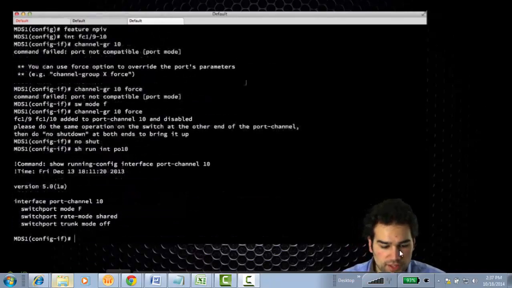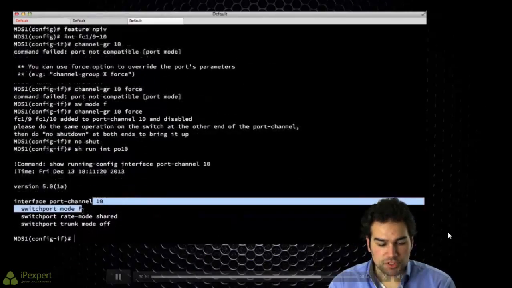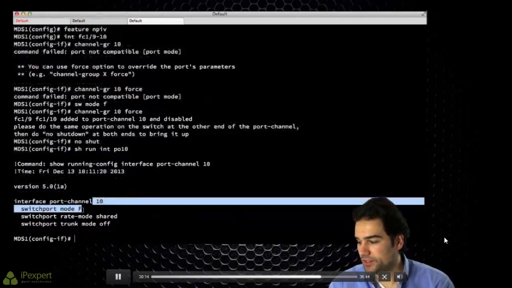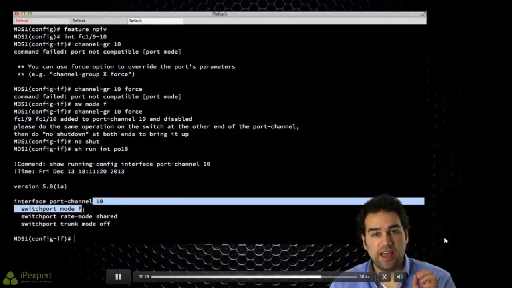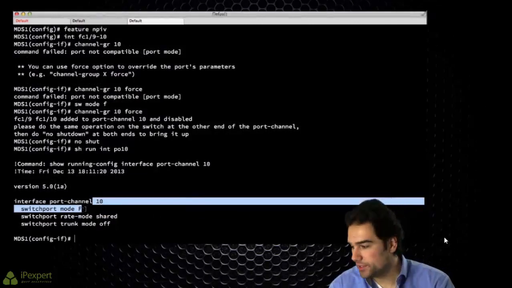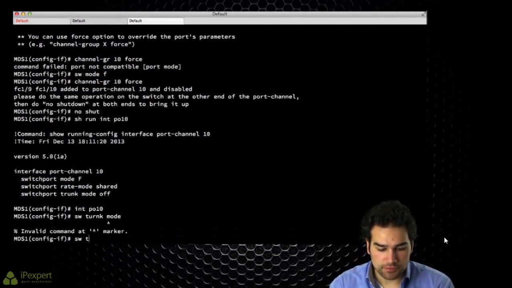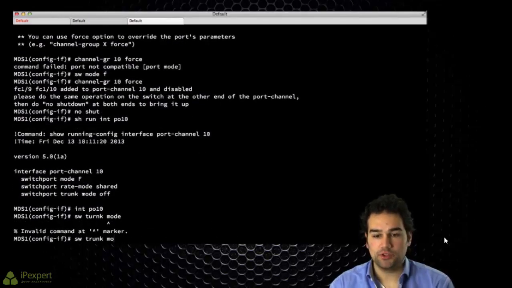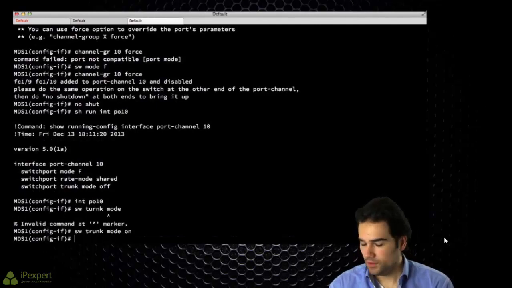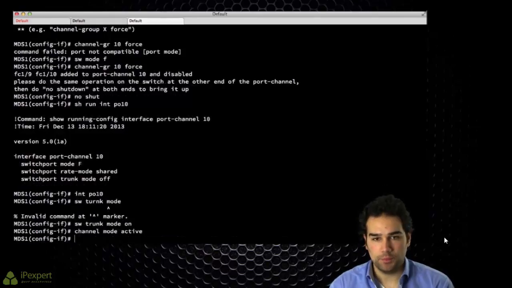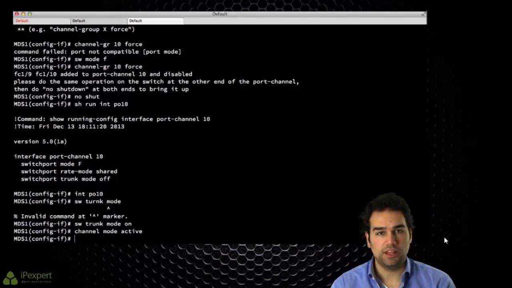Port channel 10, it says switch port mode F. So I have my port here in switch port mode F, to have that connect to an NPV switch, right? I'm going to enable trunking because that's something that I enabled on the Fabric Interconnect as well. And I'm going to enable channel mode active. That is that PCP protocol that I was talking about. If you do not specify this command, your port channel on Fiber Channel will not come online.